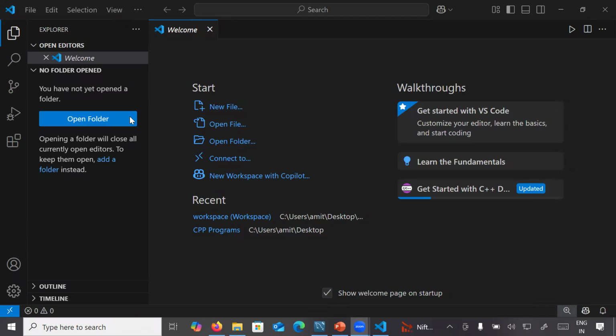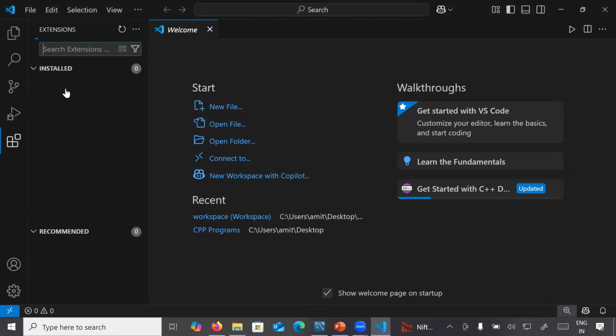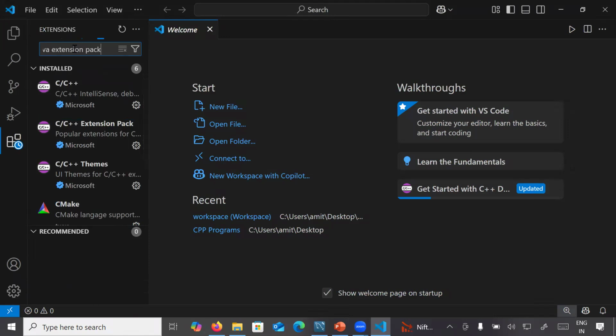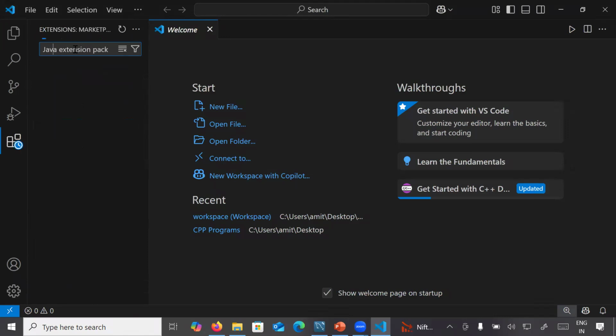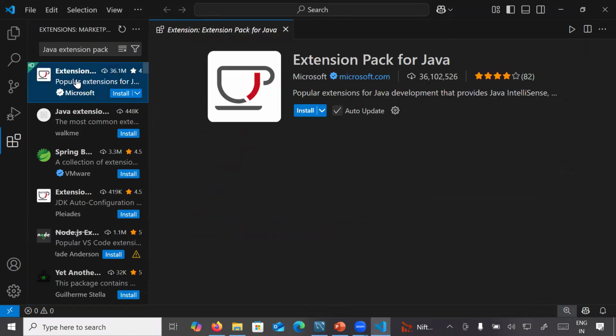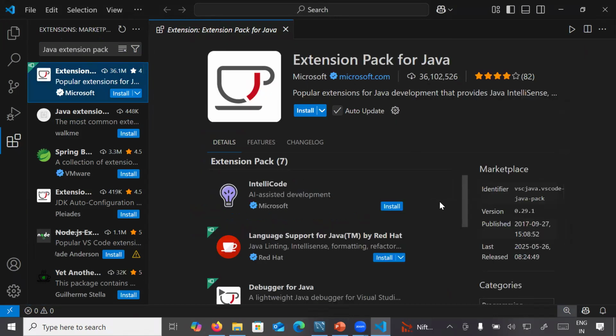So let us open Visual Studio Code, and you can see this is the welcome screen. In order to configure Java in Visual Studio Code, you will go to Extensions and type Java extension pack. Select Extension Pack for Java, which contains 7 sub packages that help you to create and build your Java programs.